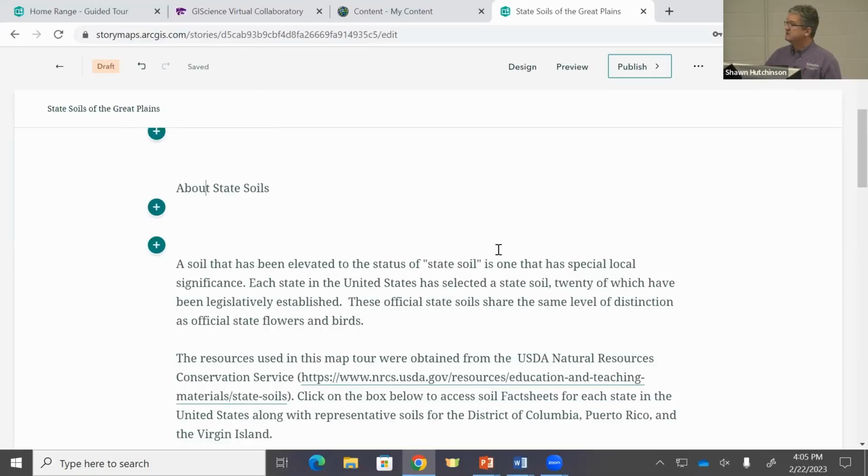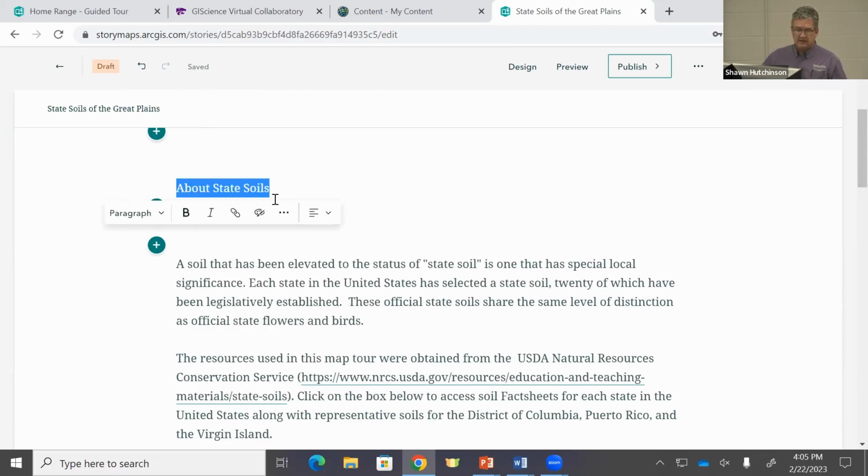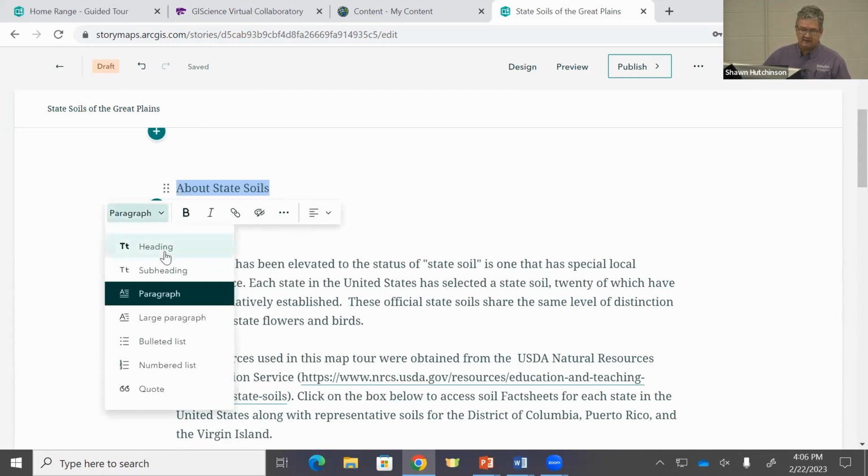So at this point, I've got the content. Don't worry about if there's ungainly spaces in between content. That'll all go away when we publish. But there's 2 things I want to do with the content I just added. First, I want about state soils to be a header, not just regular text. So I'm going to come in here, highlight that. A context menu appears. So rather than paragraph format, I'm going to choose the drop down and make it a heading.